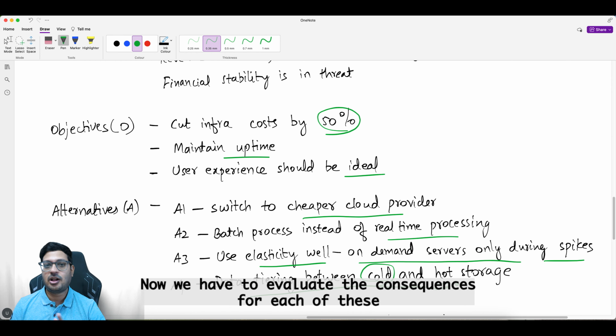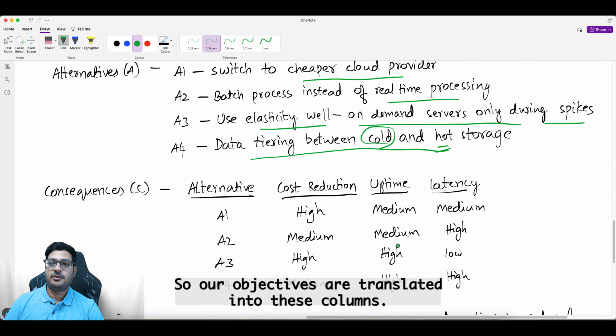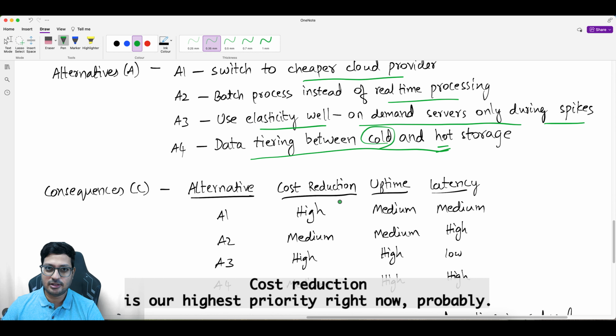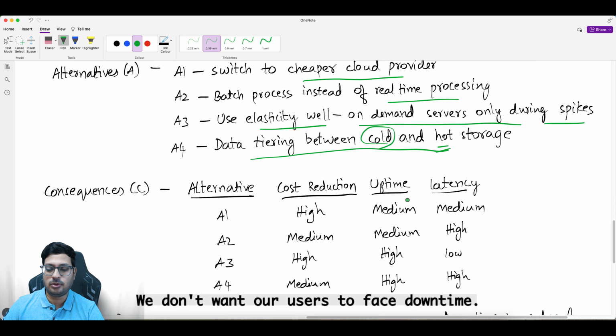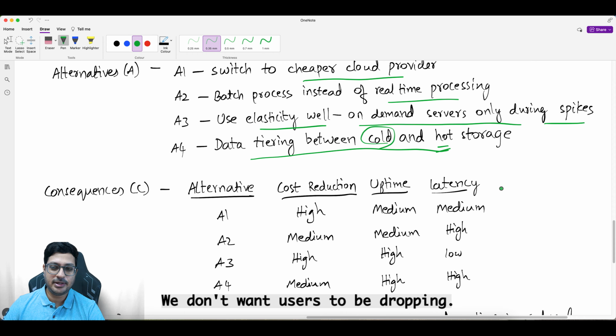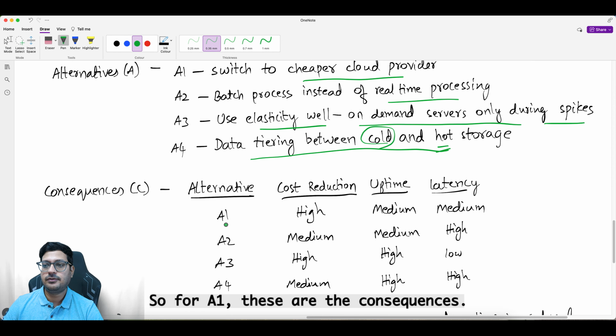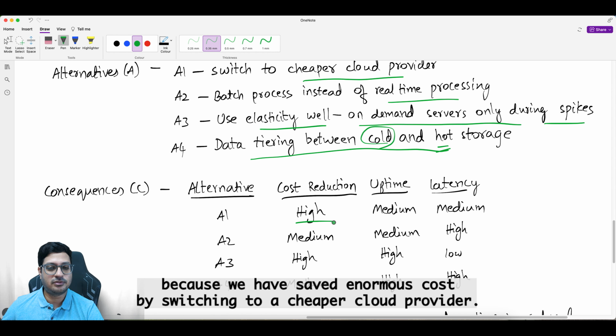Now we have to evaluate the consequences for each of these alternatives, right? Let's see how that goes. Our objectives are translated into these columns. Cost reduction is our highest priority right now, probably. Uptime is definitely another objective. We don't want our users to face downtime. Latency should be decent. We don't want users to be dropping, right? So for A1, switching to a cheaper cloud provider, these are the consequences. Cost reduction is high because we have saved enormous costs by switching to a cheaper cloud provider.